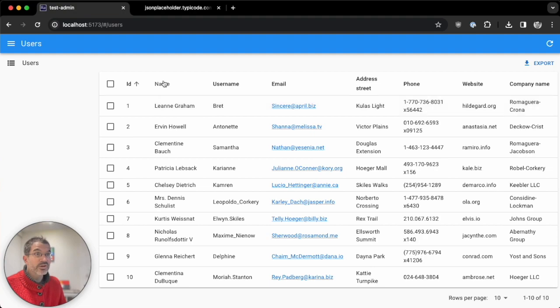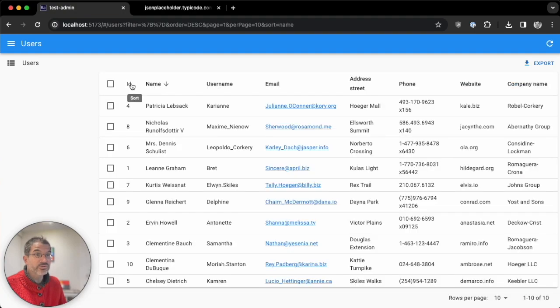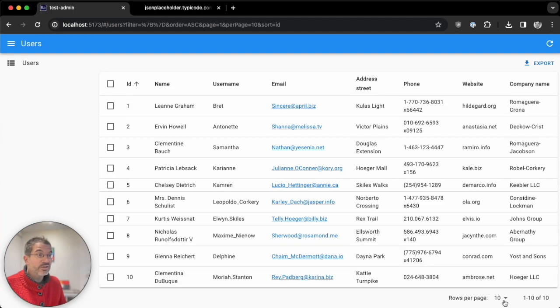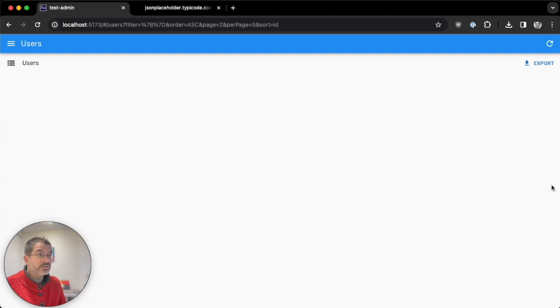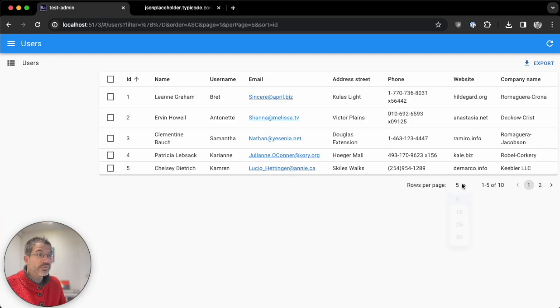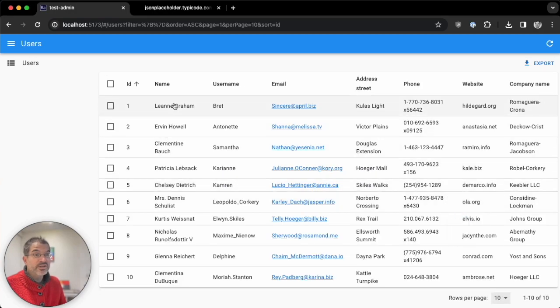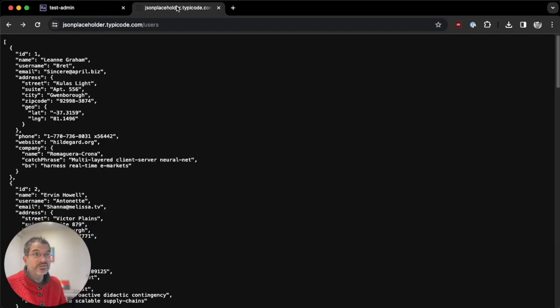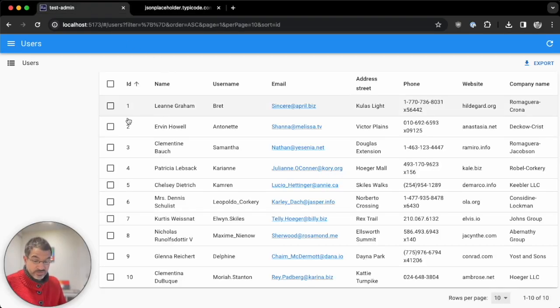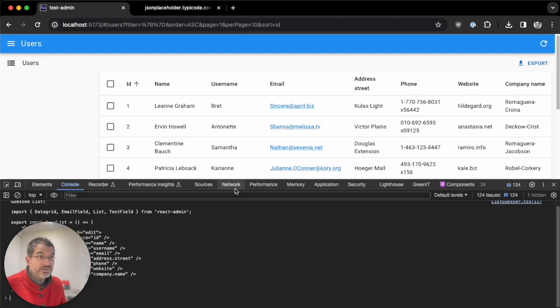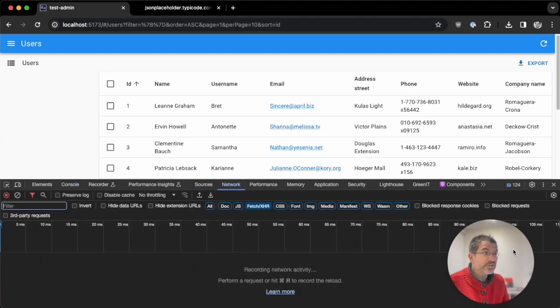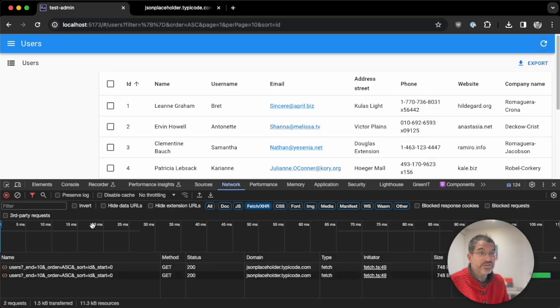So I have the ability to change the sort of the data grid. I can paginate the list and go from page 1 to page 2. And as you can see, the data displayed in this React Admin app is the same as in the JSONPlaceholder API. The reason is that it's simply calling this API. If I refresh the page, I see that I'm calling the JSONPlaceholder API with the right order and pagination parameters.